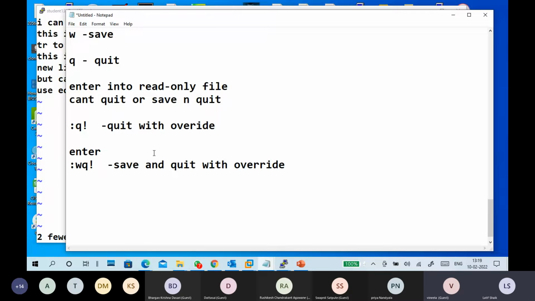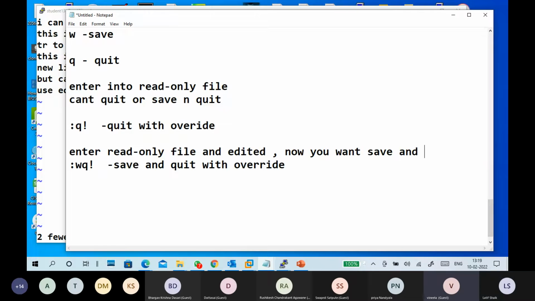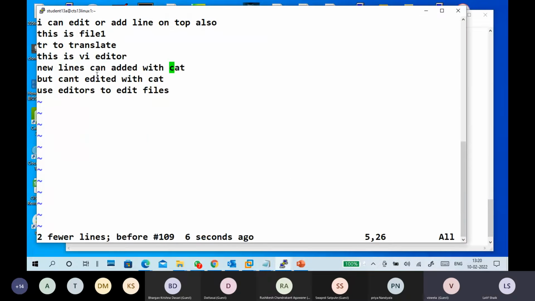Okay, so you enter into a read-only file and edit it. Now you want to save, and what to do? You have to use it like this. Sometimes it won't agree, sometimes it will agree also. So be careful while you are using this kind of stuff. So I will show you that quit kind of stuff. We can look at here.